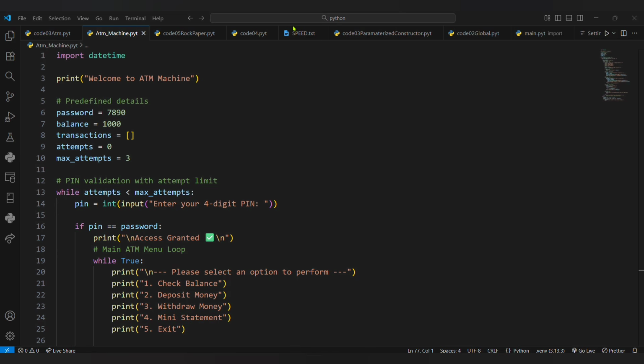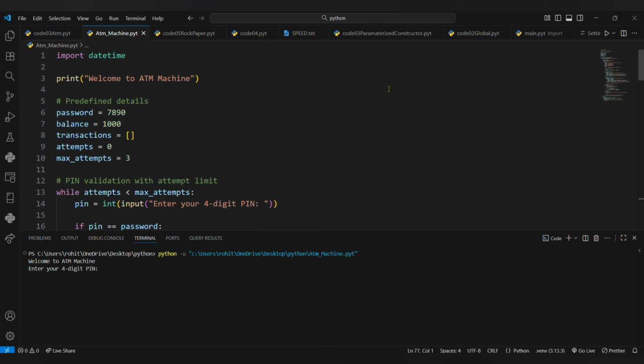First, we need to run the program. After running the program, it shows welcome to the ATM machine, enter your 4-digit PIN. If I enter the wrong password 3 times, then my account is permanently blocked. So let's check if it's working or not.